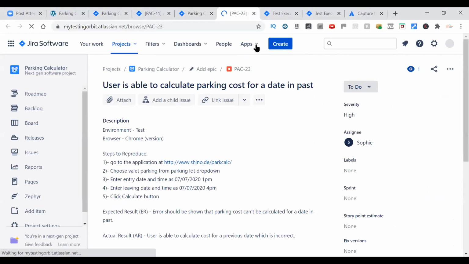This is the bug which we reported, right? So in JIRA, we can also specify a workflow for all the different issue types. For now, you can see the workflow is just showing to do, in progress, in test, done, because this is by default which we are given for all kinds of issue types.